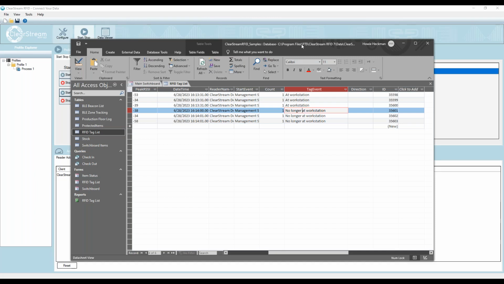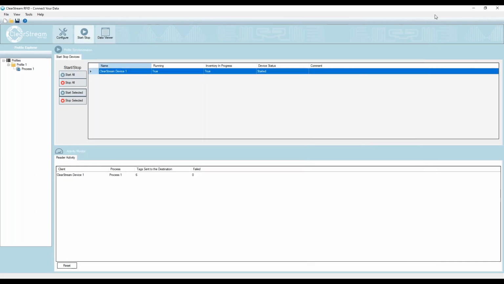It could be even, one of the features of 7.0 is a human interface device, so it could come over as keyboard data. I don't know where you'd use ClearStream onboard for that, but just to note the flexibility of where you can send the tag data into ClearStream. So you have a bunch of different options there for sending that tag data back to ClearStream and whatever the final destination of that data is.